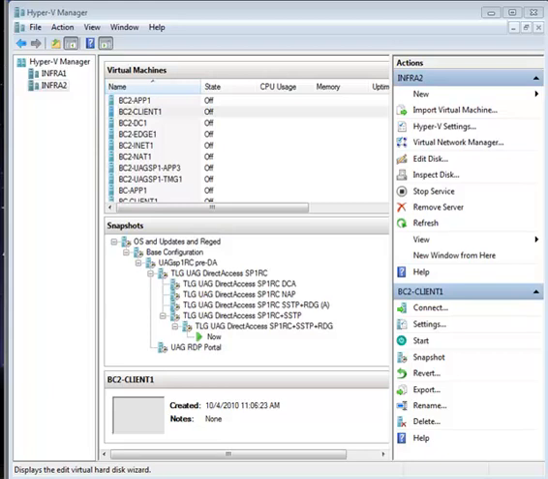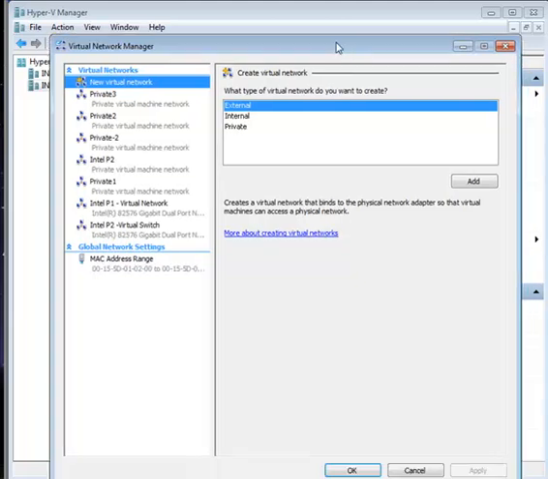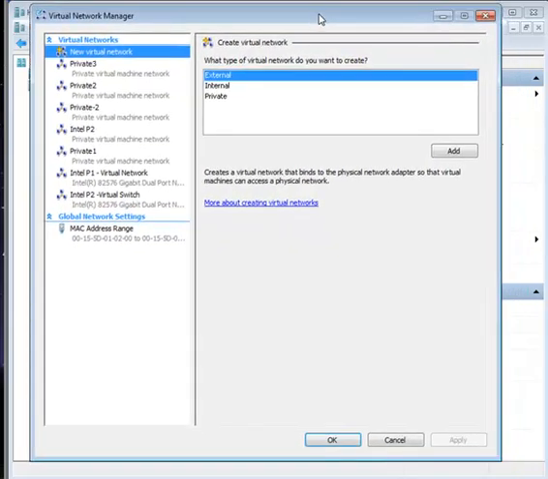Okay, we want to take a look at Hyper-V virtual networking. So here we can see the Hyper-V manager, and over in the actions pane, we have the virtual network manager. So we'll click on virtual network manager. We see that brings up the virtual network manager page or dialog box. And here we have an opportunity of viewing currently existing virtual networks, and we can also create new virtual networks.